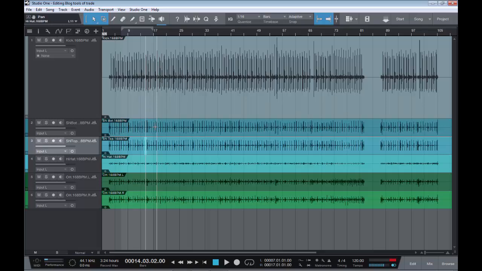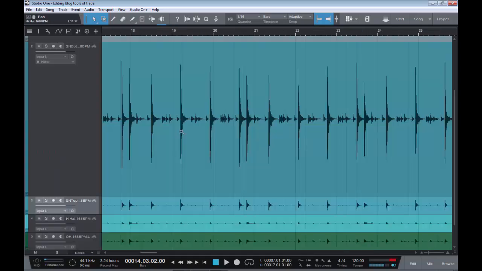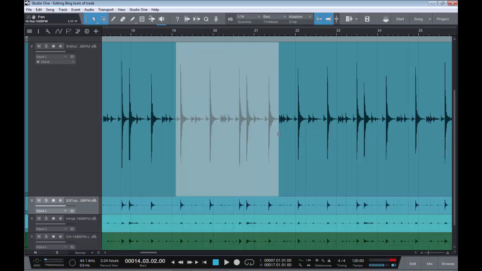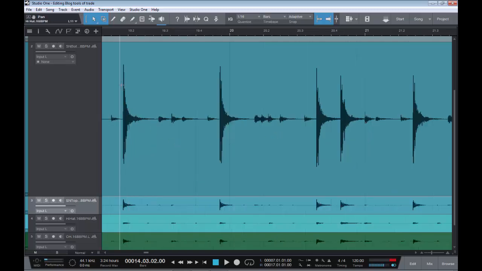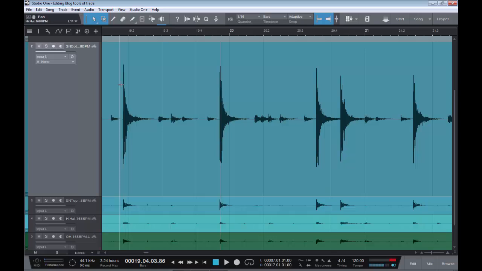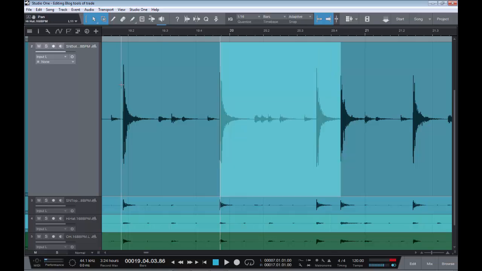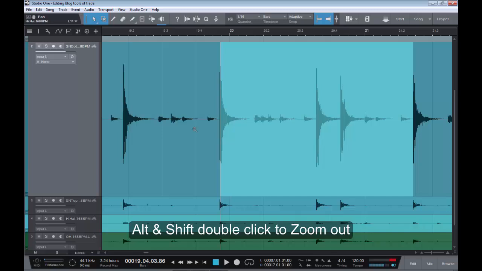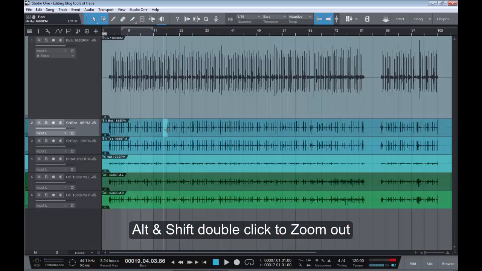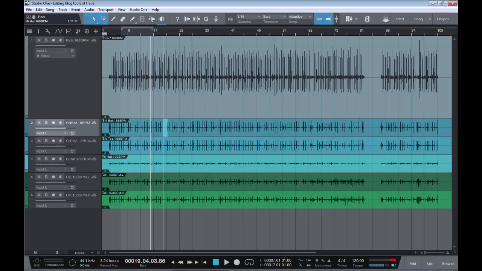So holding Alt and Shift, we can zoom in. We can zoom in again if we need to. And using our Tab key, we can tab to our transients. We can hold the Shift and the Tab and select multiple transients. I mean, you can simply just fly around. Hold our Alt and Shift, double click, and we're back to where we were. I mean, it can't be any easier than that. Editing in Studio One, you can fly at maximum light speed with great ease.